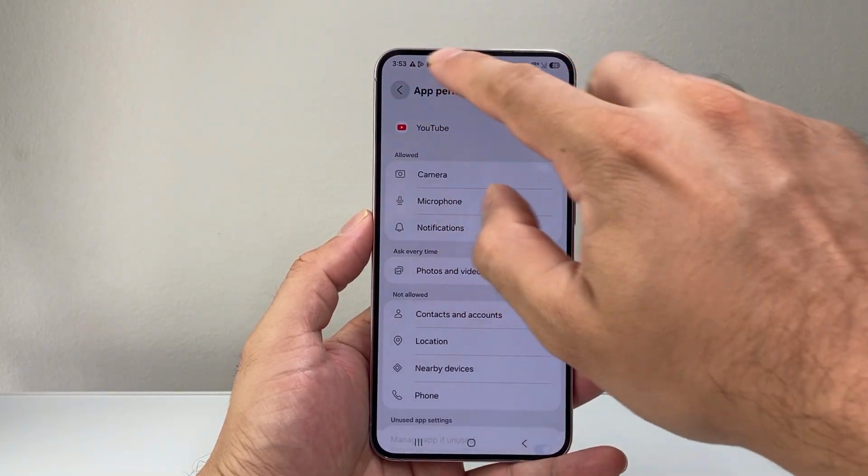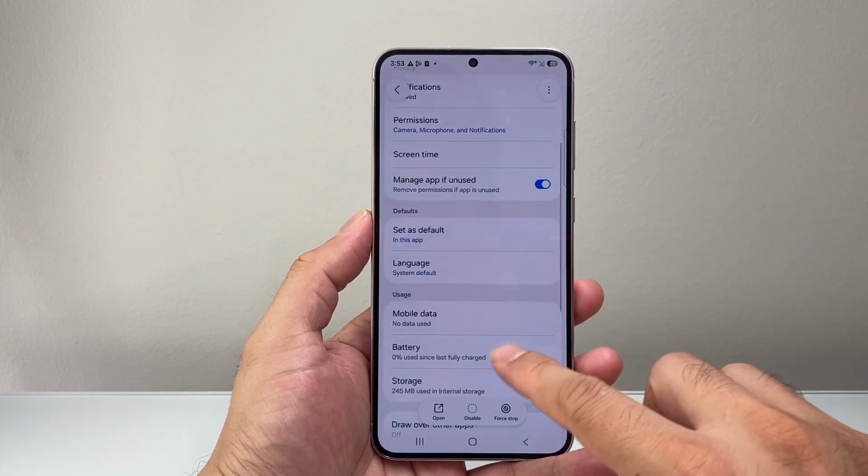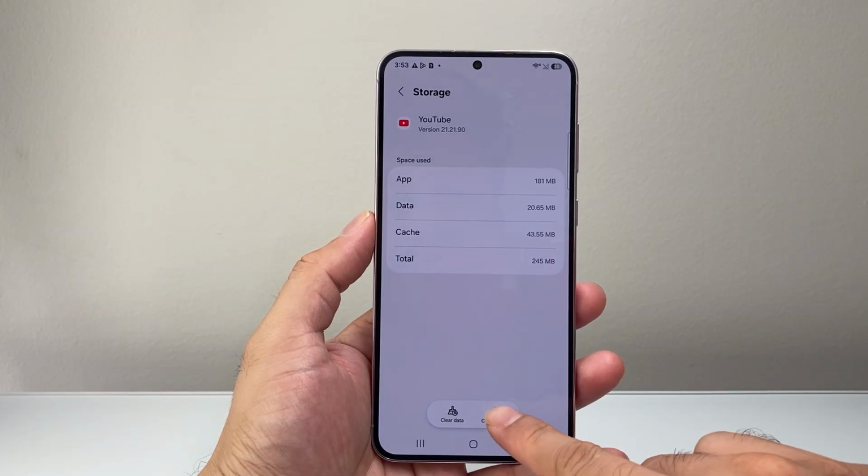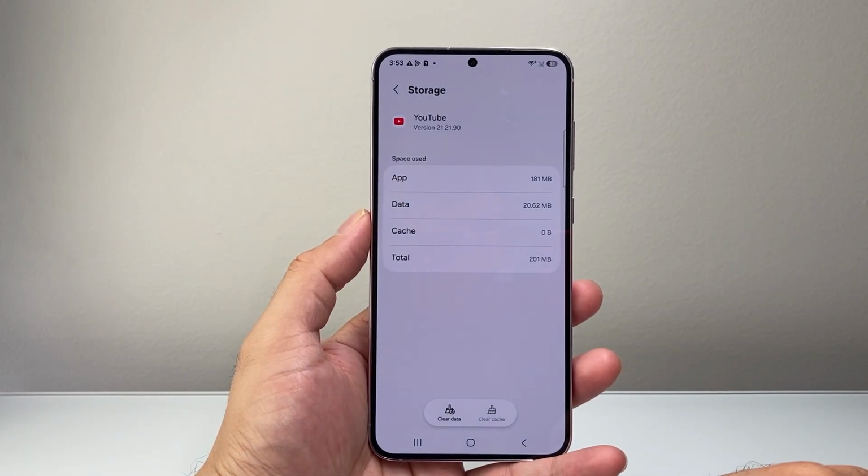Now, the next thing you want to check is down below where you have storage. You're going to tap on that. You're going to clear the cache and try it now.